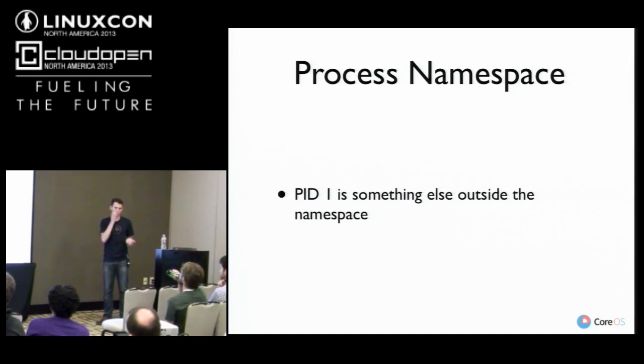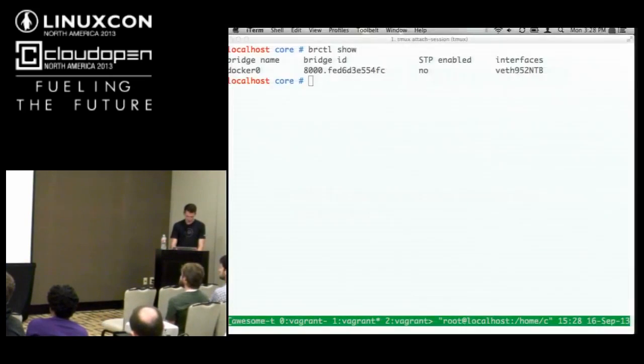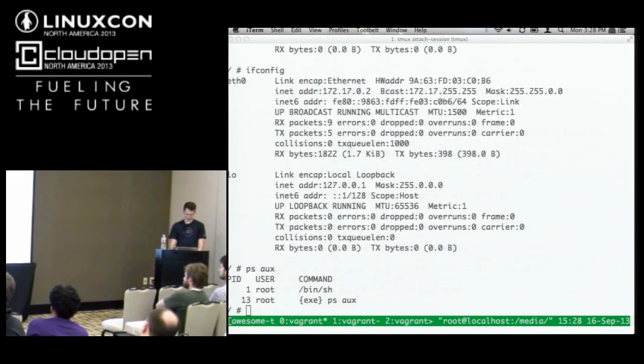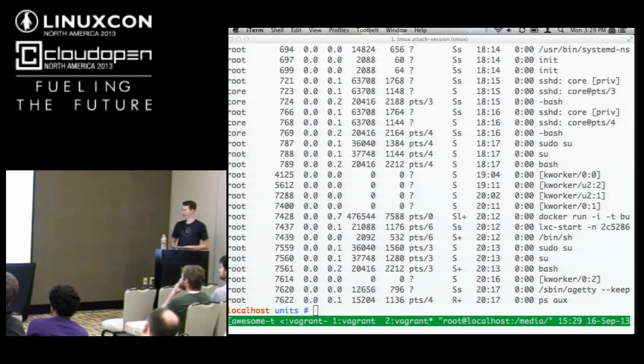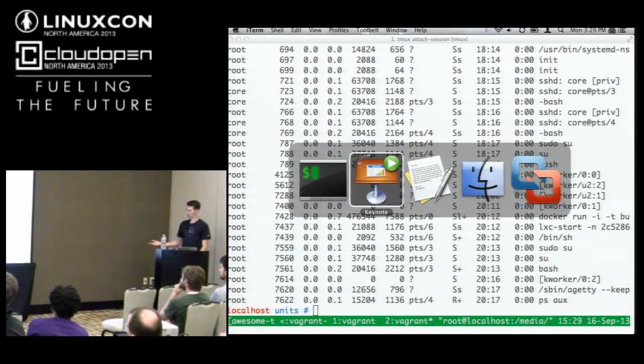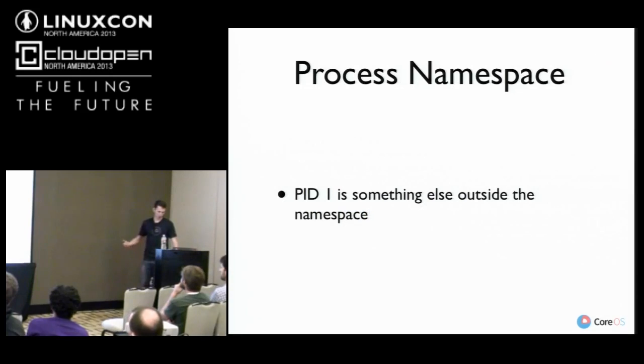The last piece of the puzzle is the process namespace. If I'm inside of my container, what the process namespace allows me to do is, when I run ps aux, I see PID 1 is bin shell, and outside the container, if I run ps aux, that is not the case. So that's the major use case there of the namespace.